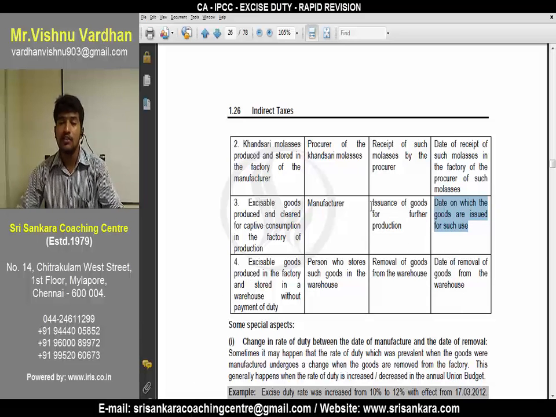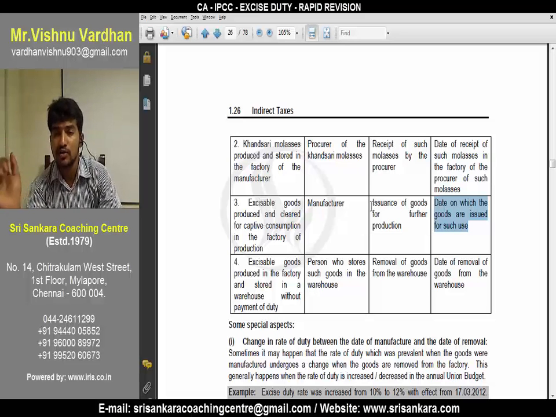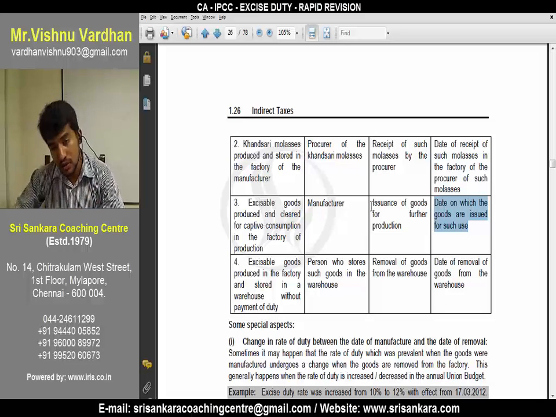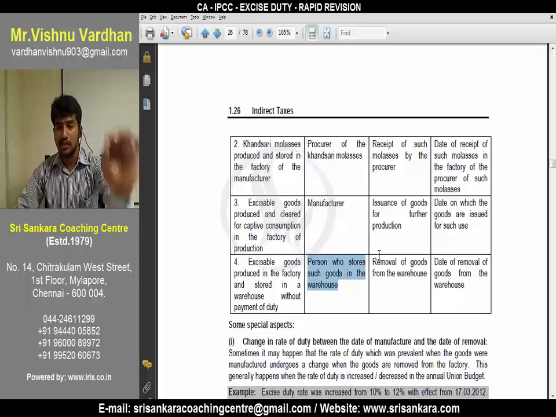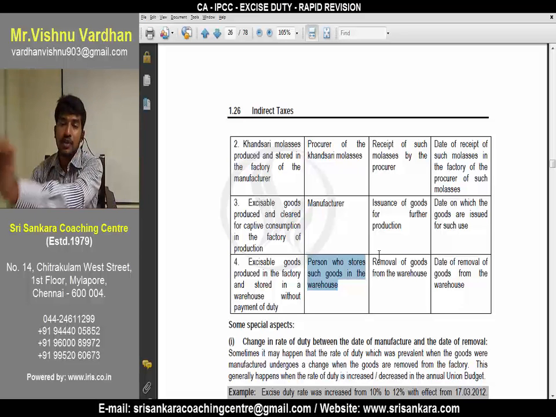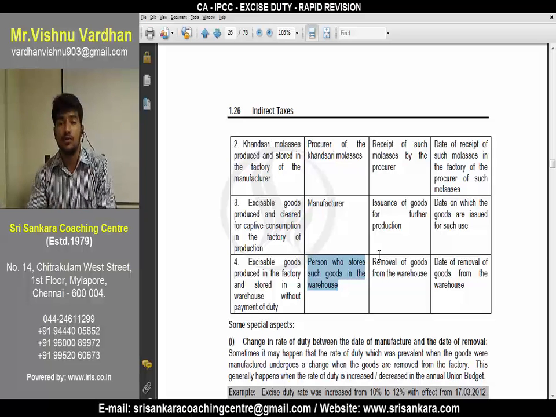Next one, if the excisable goods are produced in a factory and stored in a warehouse, who is liable to pay excise duty? The person who stores such goods in a warehouse is liable to pay excise duty. We are seeing who is liable, when he is liable, and what is the relevant date. Who is liable? The person who stores it in the warehouse. When is he liable? At the time of removal from the warehouse.